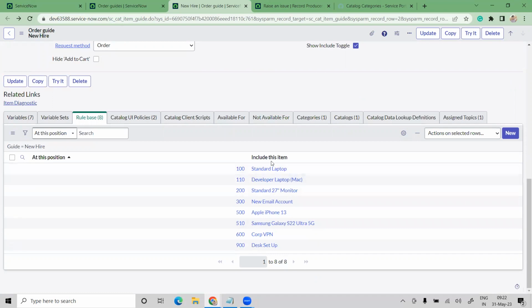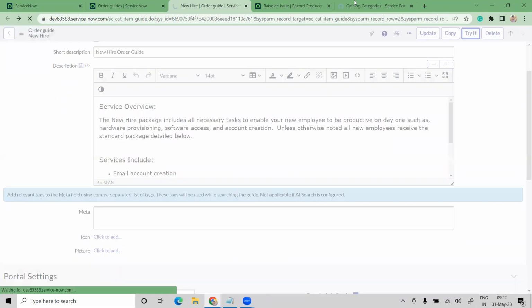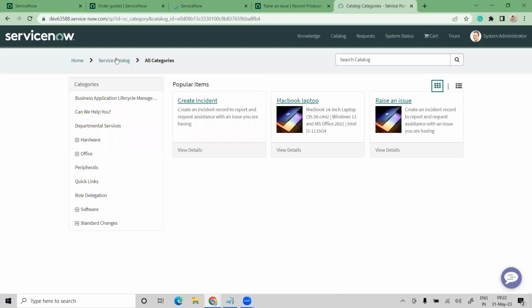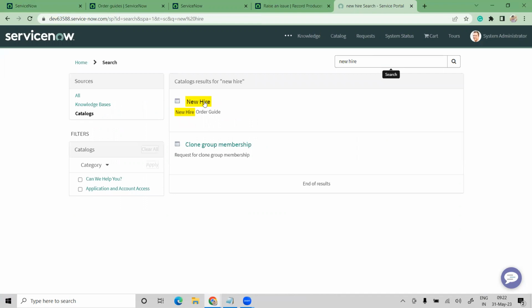utilize these things. Okay, so if I go to the portal and click on new hire, let me see how that looks and how we are going to order multiple catalog items on a single click.